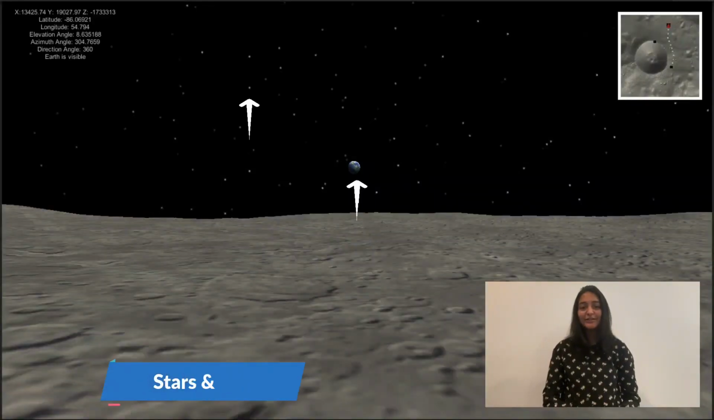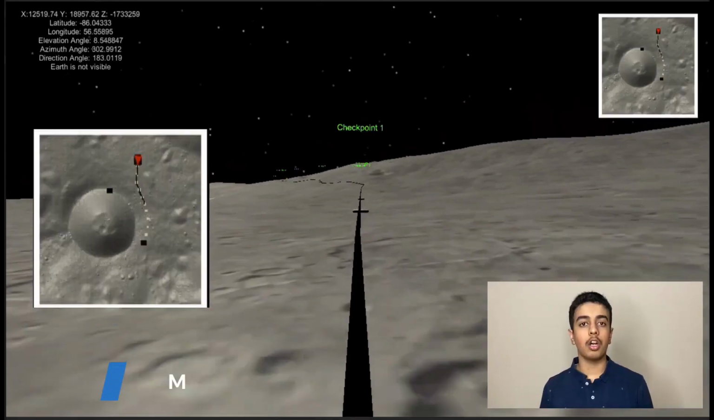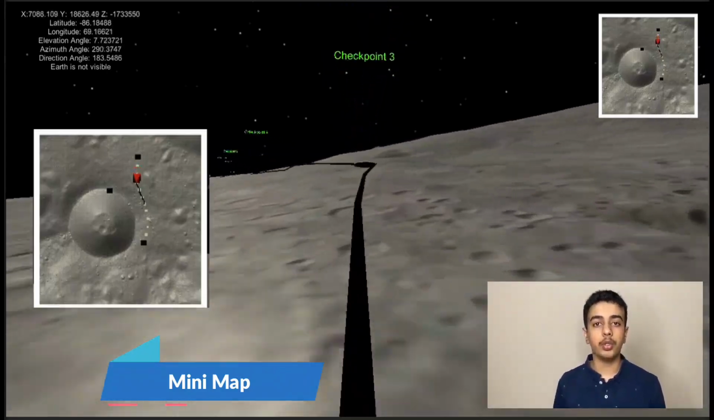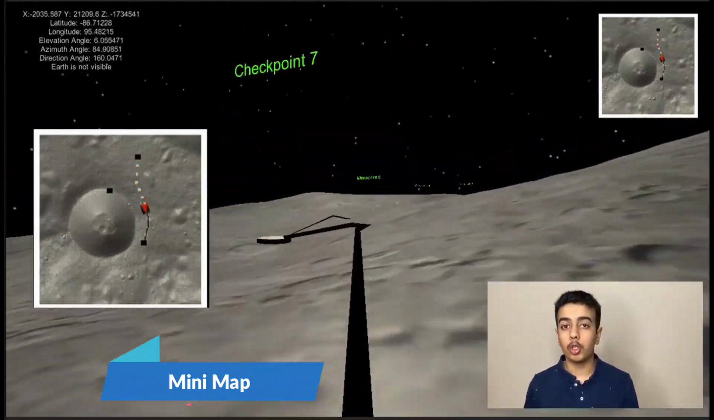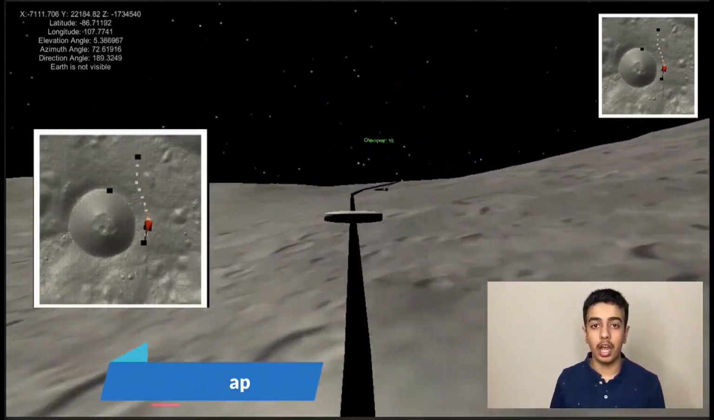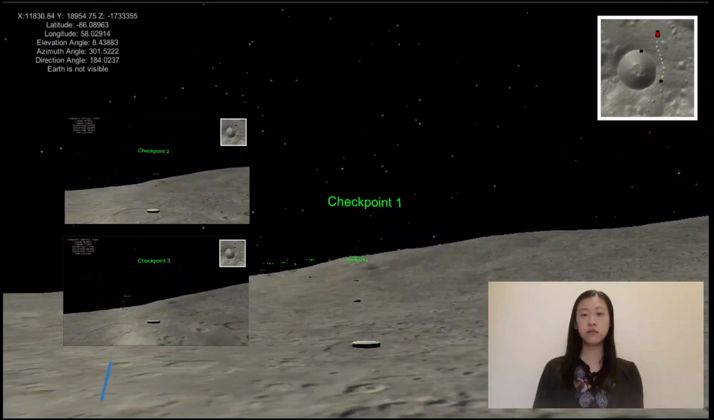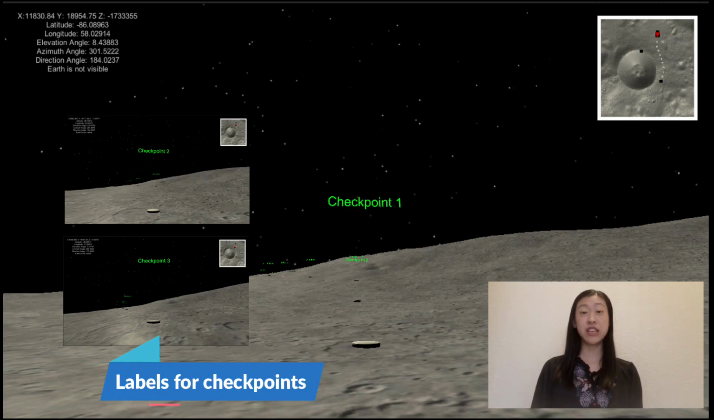In addition to the required components of our app, we added aspects to our app that enhanced visualization, functionality, and ease of use. We added stars and the Earth to better reflect what astronauts would see in real life. A mini-map was included to help the user see their position from an orthographic view and help gauge progress along the path between the landing site and the destination. Labels were included on top of each checkpoint to easily identify their locations while exploring the terrain.